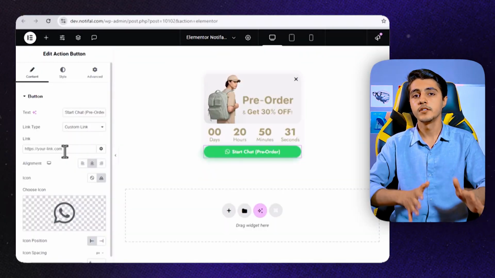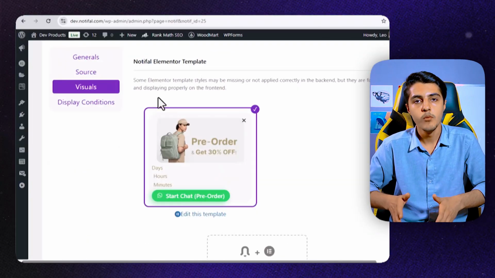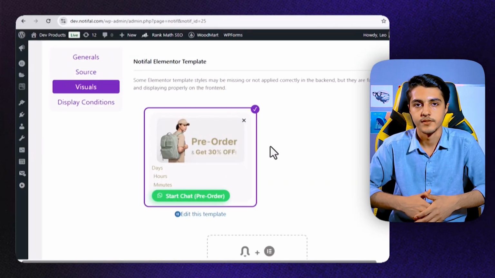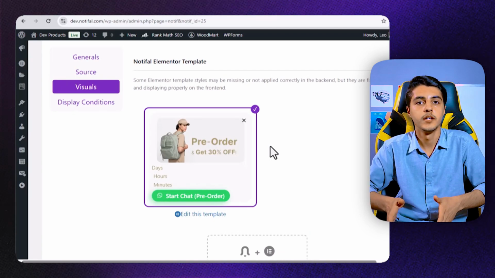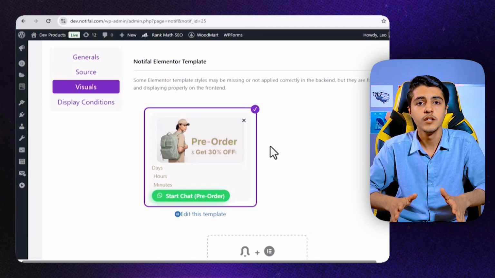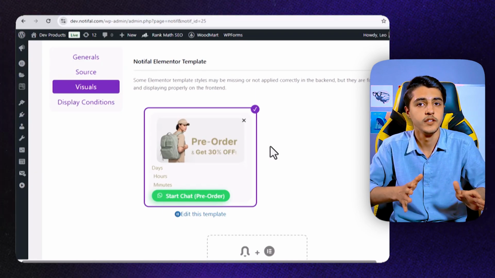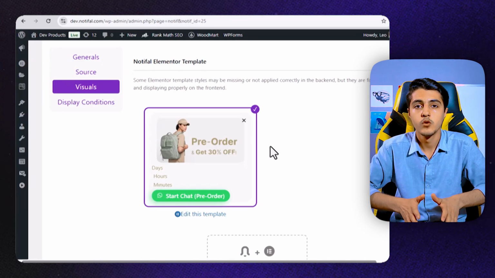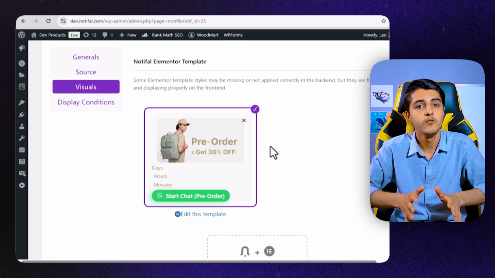Once your template is either built or imported, go back to your Notifal notification settings. Refresh the page so your template shows up here. Now just a heads up, what you see here might look a little different from what you designed in Elementor, but no worries. What your visitors will see is exactly what you designed.